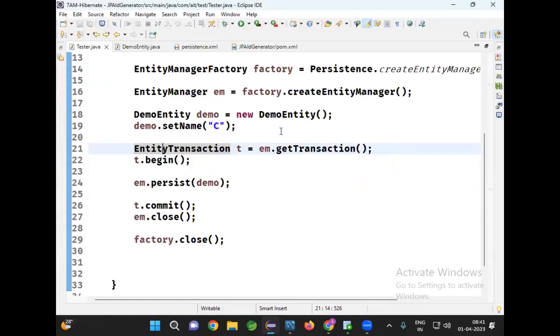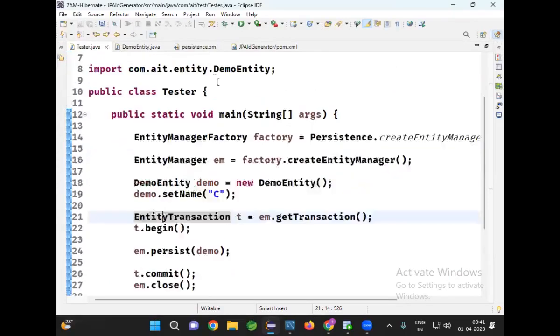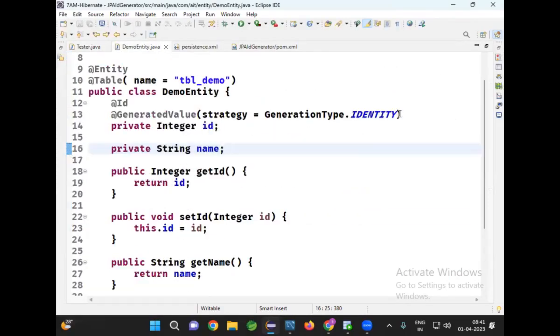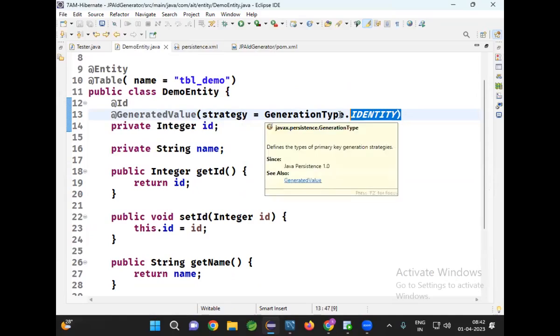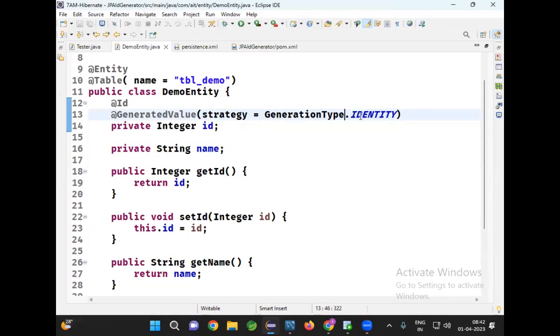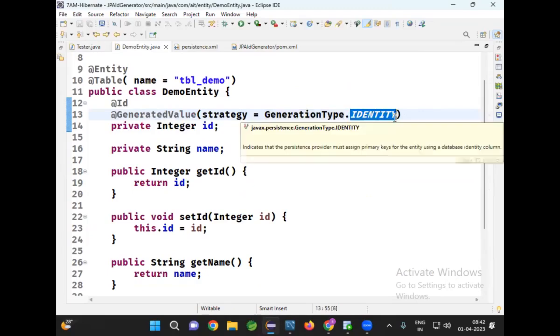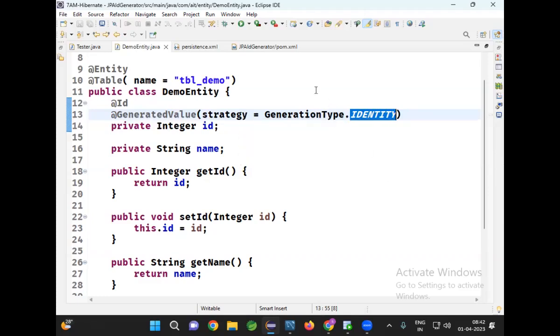Because I have to test your sequence. Identity can be tested in MySQL, but we cannot test it in Oracle. Sequence can be tested in Oracle, but cannot be tested in MySQL. So I cannot write generation type dot sequence and I can't show you the output now. Right. What should I do then? I want to change to Oracle. Means what I need to change now? XML.